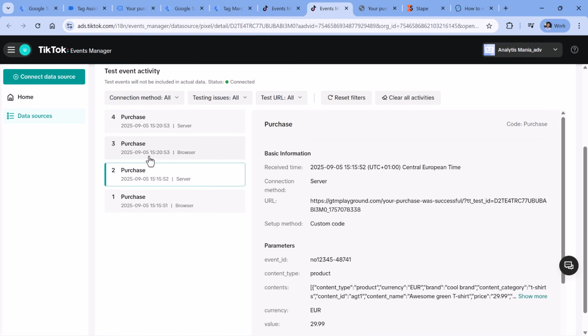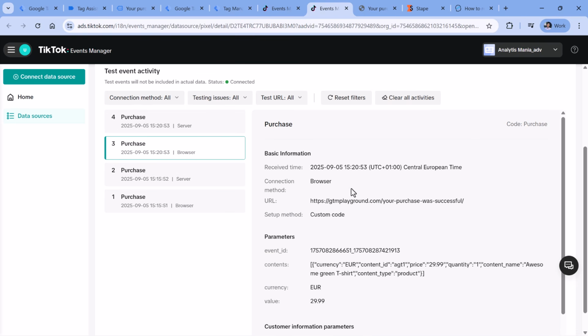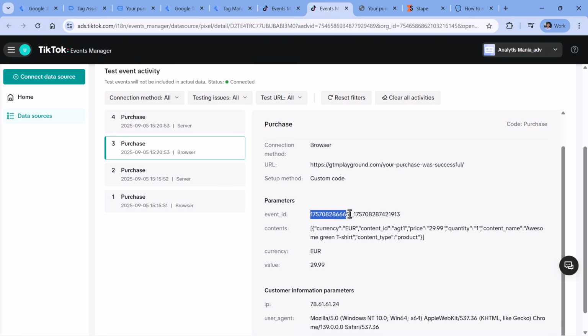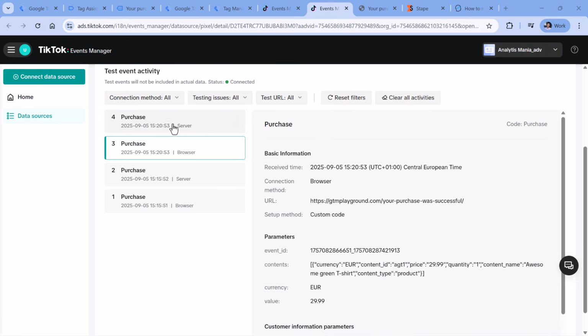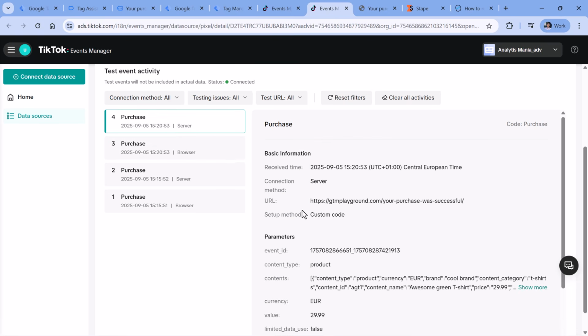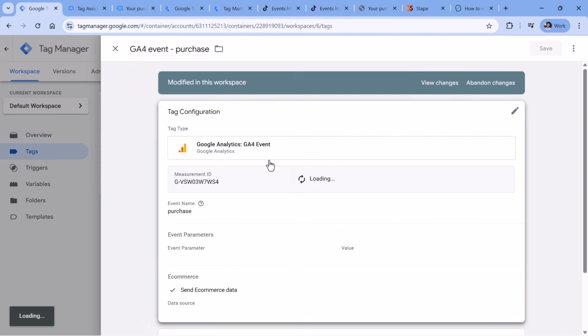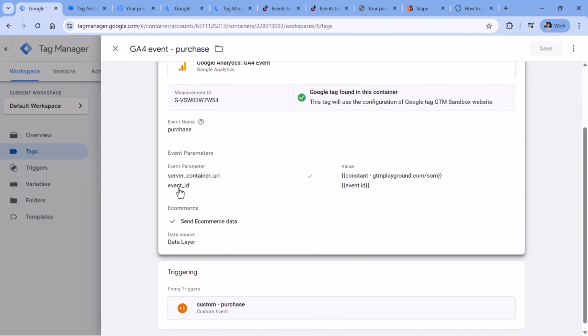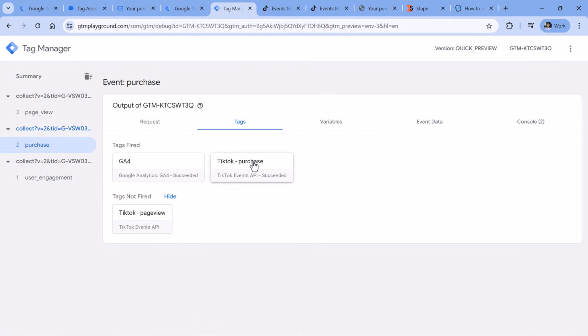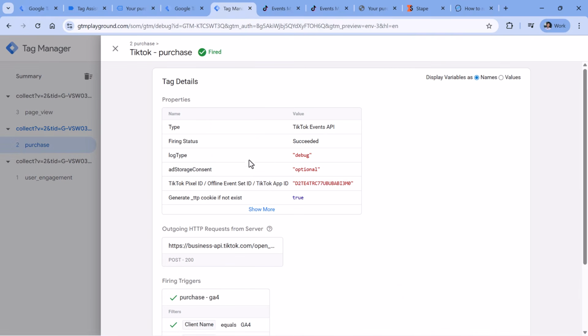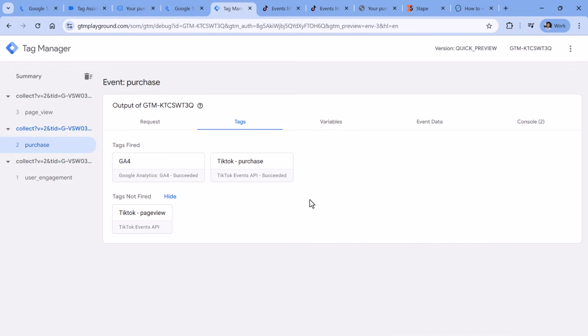one from server. So if I click on the browser event, I will see the event ID, which is this one. And then if I go to the server event, I will also see the same event, because if you send an event ID like I did right here in the tag, I have the parameter event ID written exactly like this. Then the TikTok Events API tag will pick that event ID and will send it further to TikTok.